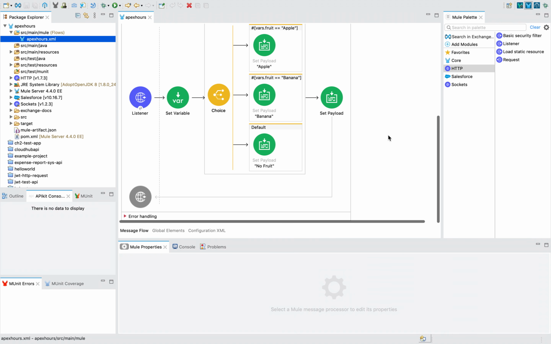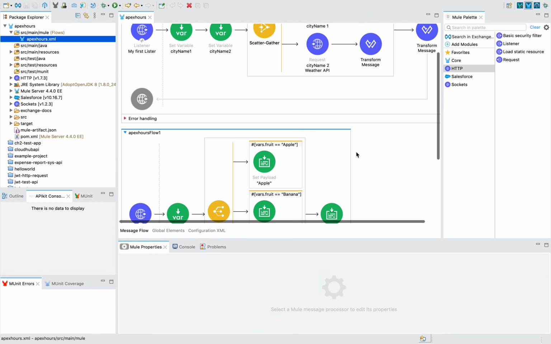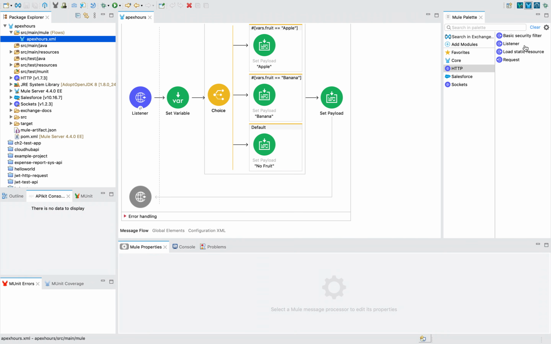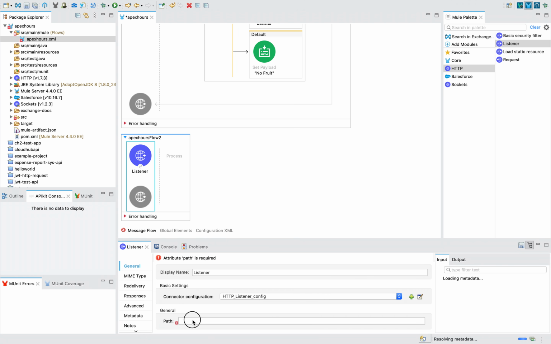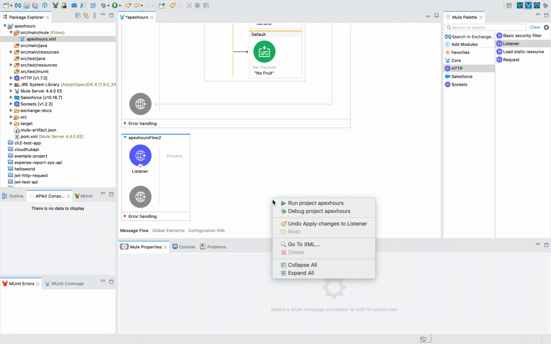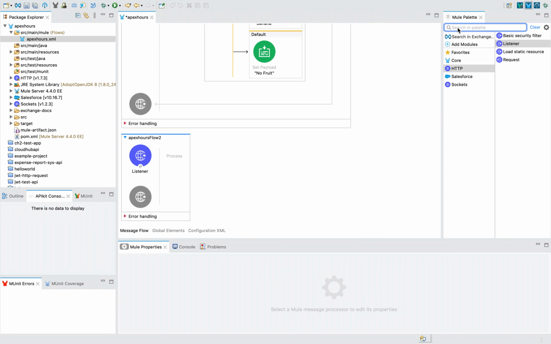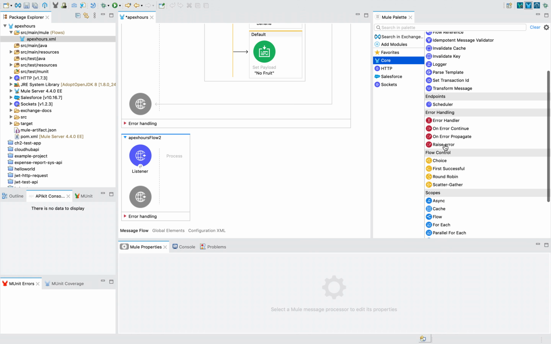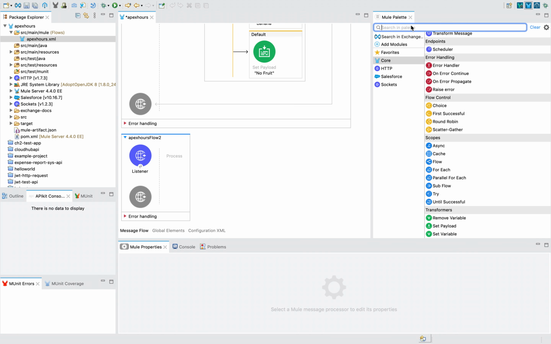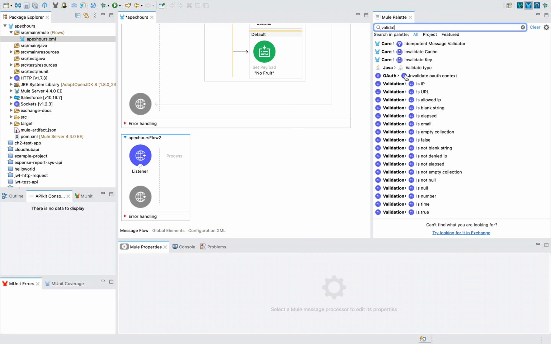So coming back to our previous flows, I will keep all these flows as is. You can see I have added multiple listeners, and I will add one more listener for our use case here. So we are using the validation component. Let me give some meaningful name. I can use any name, it's not mandatory, but it is always best practice to use a valid name. So, validation component. If you go to core, do we have the validation component here? Yes, you can see validation here.